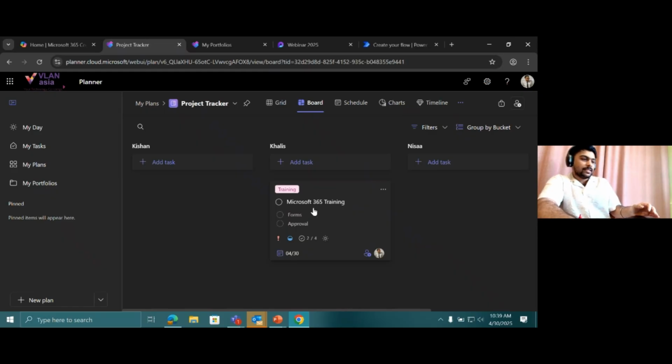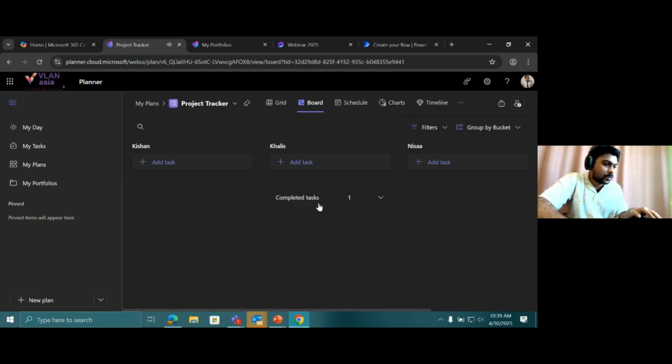So just imagine I'm the HOD of this particular department. When I come and see here, I know that okay, Kali is currently doing training and has already completed 2 out of 4, so there are 2 more to go. And maybe there's another task over here, troubleshooting a user's PC. So at least we know what tasks they are working on. Once it's completed, you can check this, right? It will go under completed tasks. So you can see what tasks have been completed under Kali's name, right?